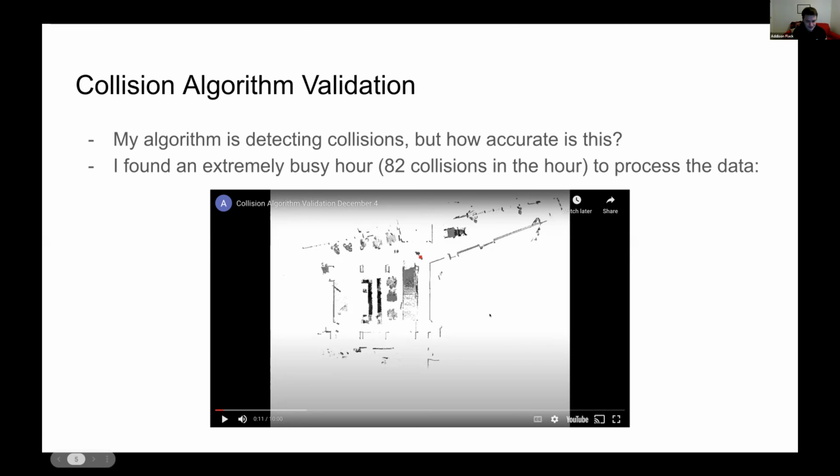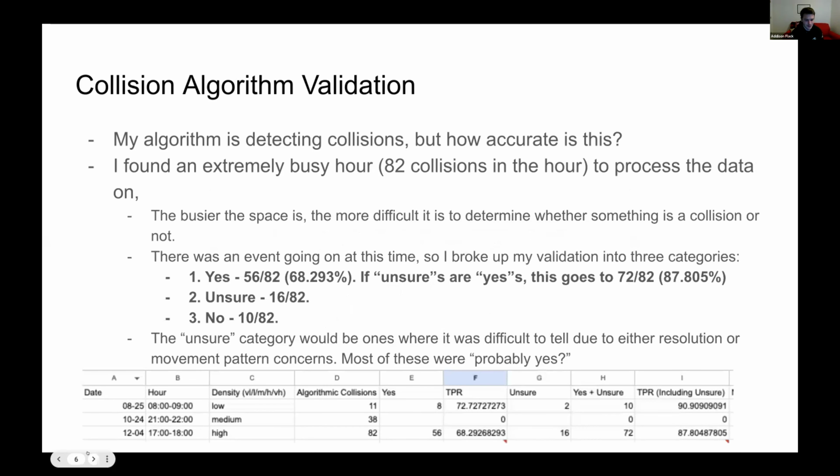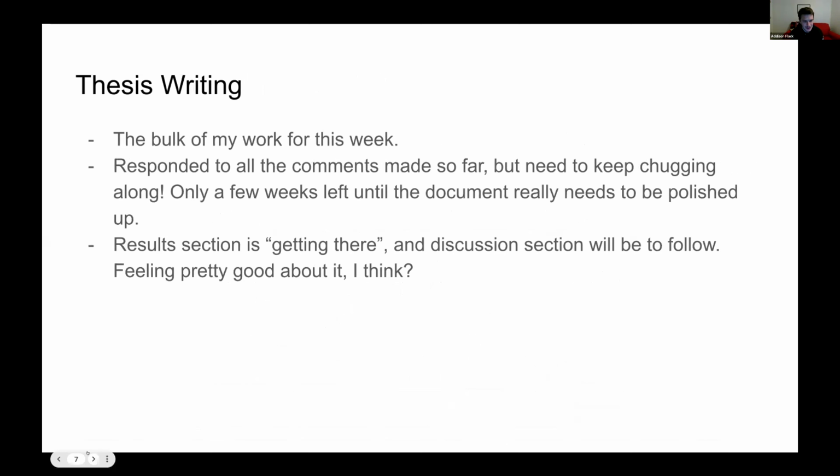I just wrote that down to remember it, because I could probably add that to my future work or limitations section. So the bulk of my work for this week was on my thesis. I responded to, I said probably not all of them, but most of them. But I really got to keep chugging along. There's really only a couple of weeks left until the document needs to be polished up.